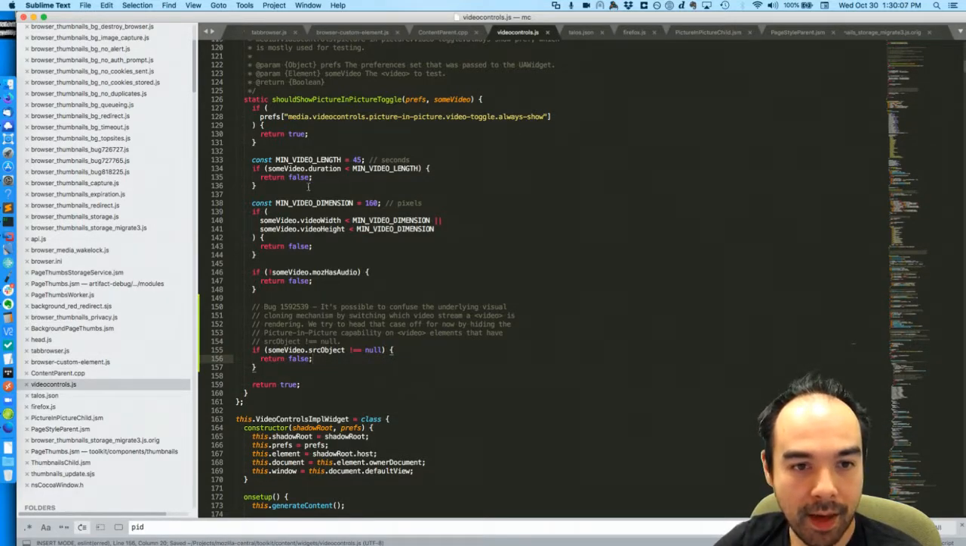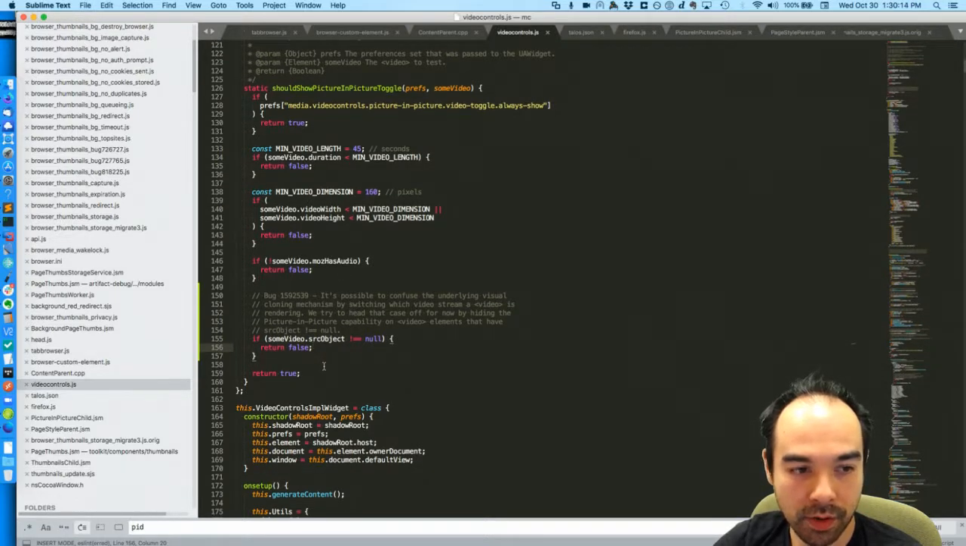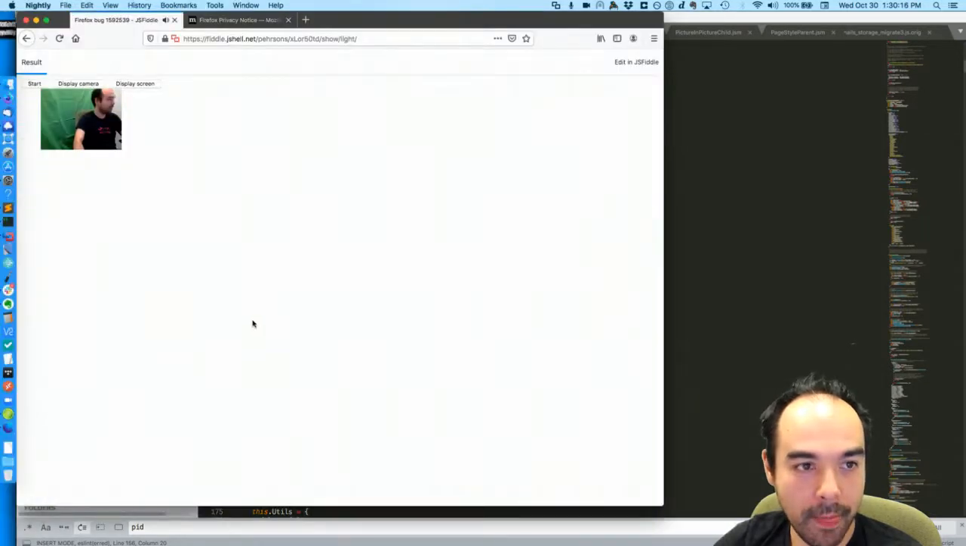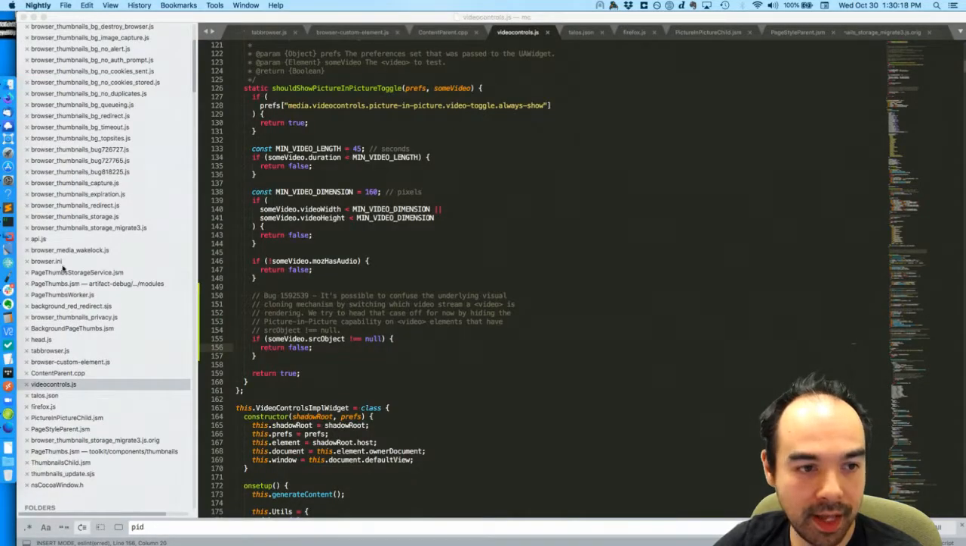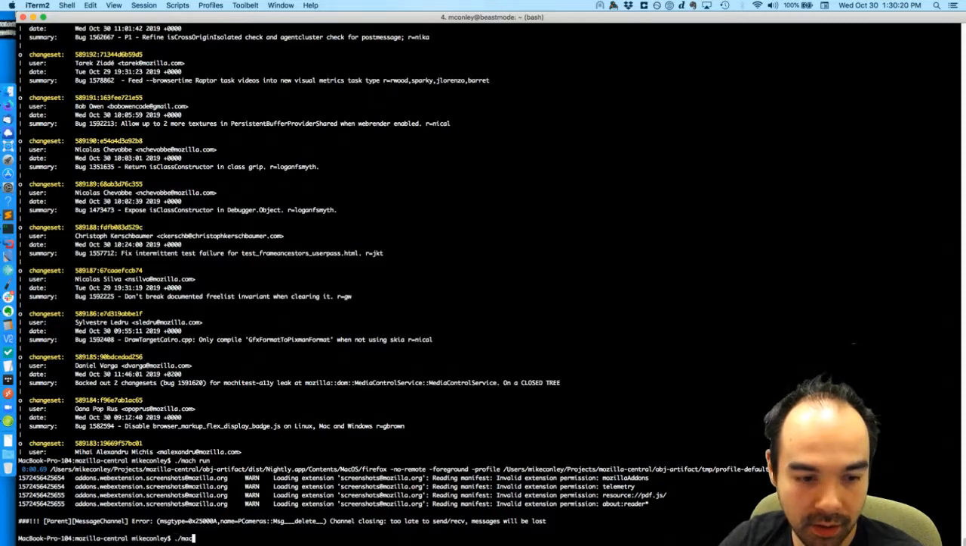So that means, holy smokes, we're a media stream video, don't show the toggle. Okay. So let's close that, let's build it, and let's see if that hides the toggle.